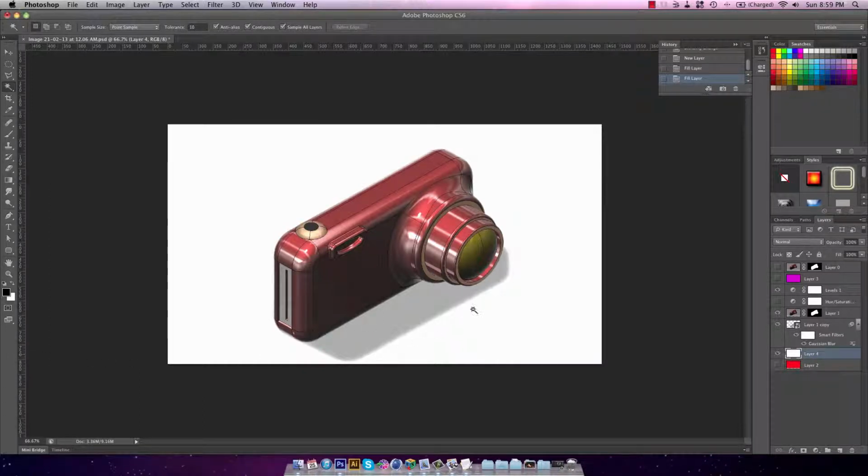This here is called the drop shadow. Now I can turn it off and the camera looks like it's just floating in midair and doesn't seem like it's grounded. If I turn it on, it gives the effect that it's on a plane, that it's on a surface. So again, there's a number of ways to do this.